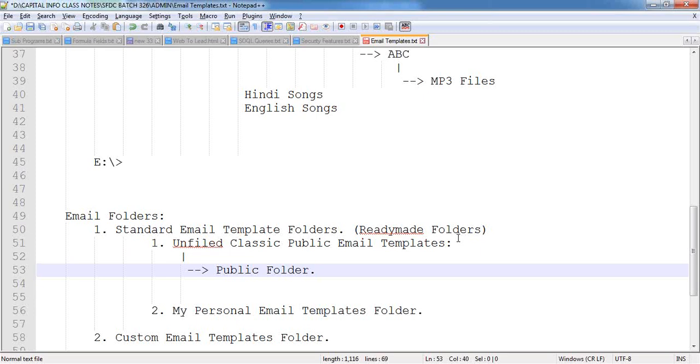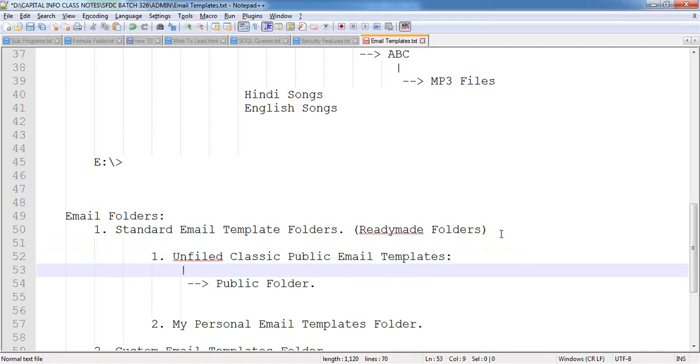For example, if it is a public folder and I place one email template inside it, then who can access this email template? Only a few people or all the people? All the people, because it is a public folder. Whatever email templates you place inside the Unfiled Classic Public Email Templates folder can be accessed by all the users within your organization. Everybody has access on that folder.